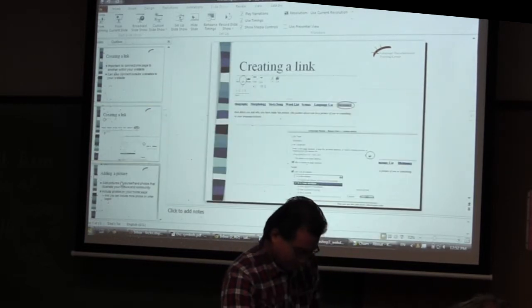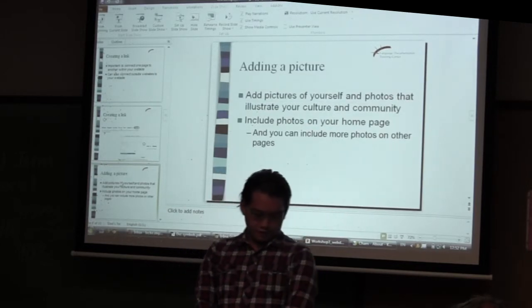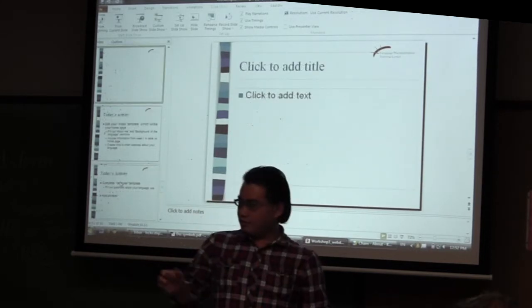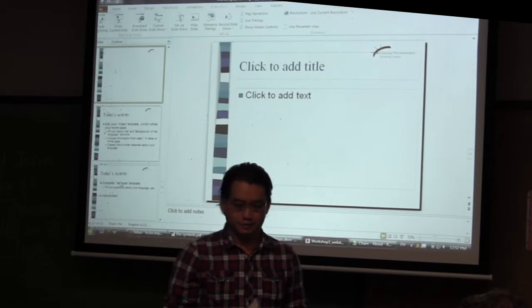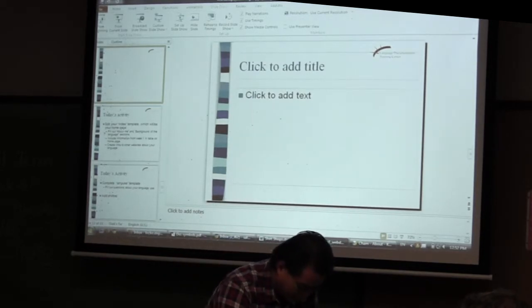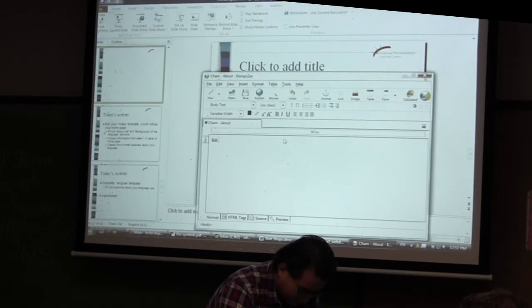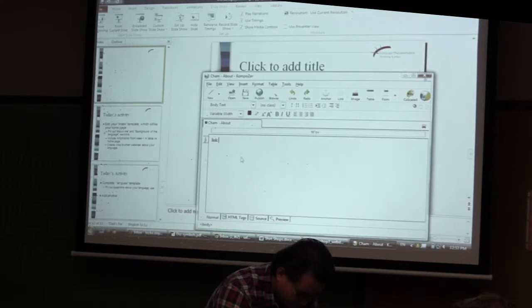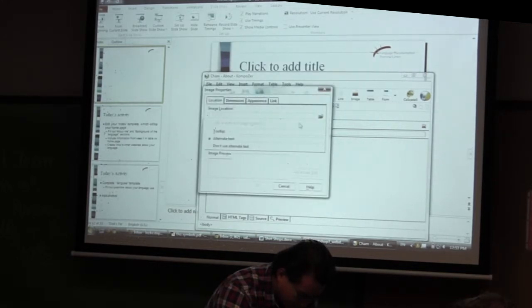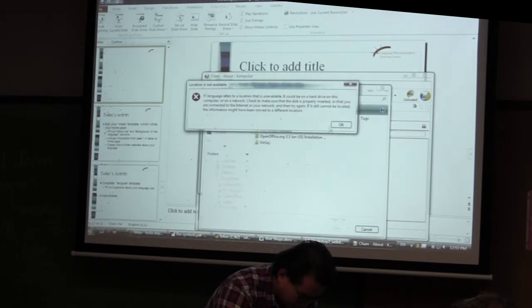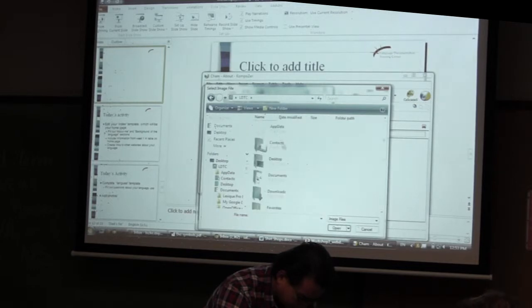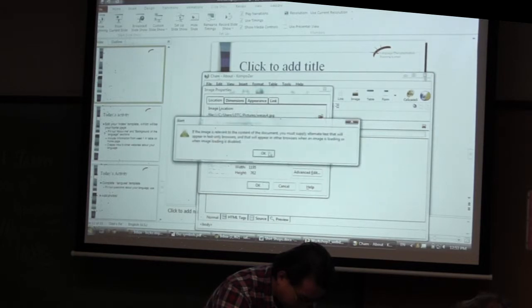Cool. Adding pictures. Of course, you want to add pictures of your culture, your community, or yourself. Basically, you know how to add pictures in Microsoft Word, right? It's pretty much the same. Just add a picture. What I want to stress, okay, that's not pasting there. Let's add a picture here. Some random picture if we can find one on the desktop. Pictures. Okay, let's say we're adding this.